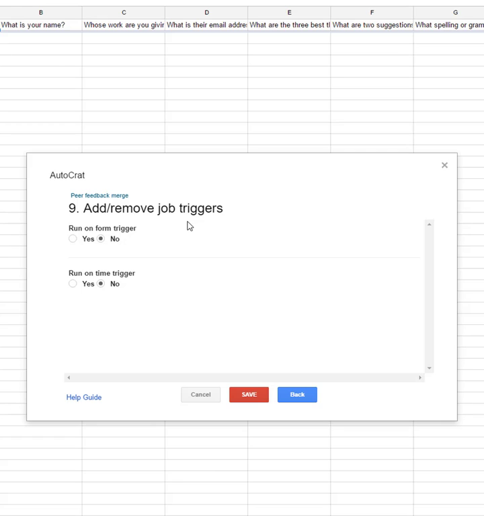Or, as I mentioned earlier, we can do it so that when the reviewer submits the form, it creates the document automatically and emails the student straight away. You'll obviously know what situation is better for yourself. If you want to do it manually, you would leave this all at no. I'm going to show you how to run on the form trigger so we can see how that works, but I'll also point out where you would run it manually if you want to.